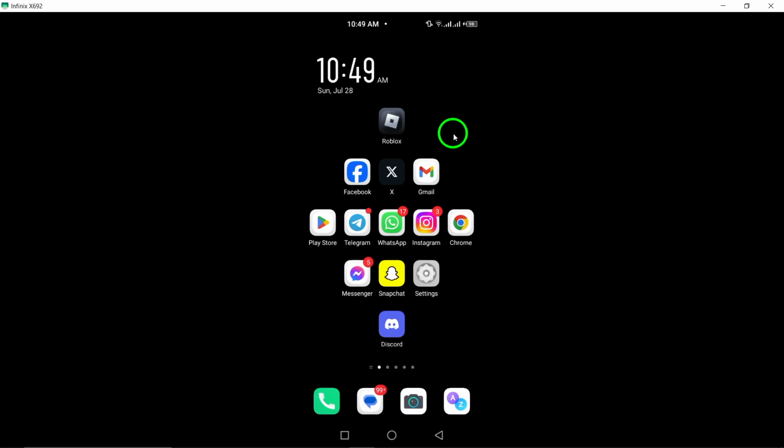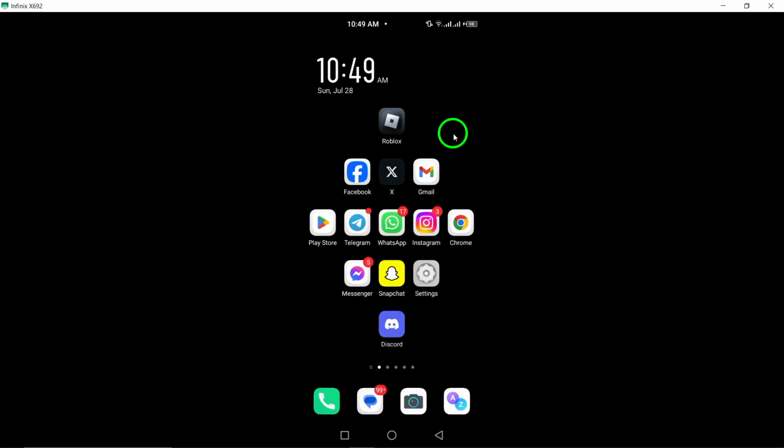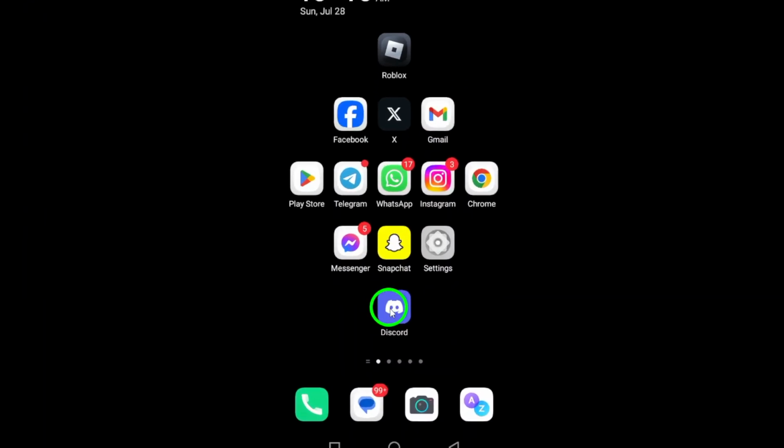Welcome. Today, we're diving into an updated guide on how to view your email on Discord using your Android device. Whether you need to check your account information or just confirm your email, I'll walk you through the steps. Let's get started. First, grab your Android device and open the Discord app.